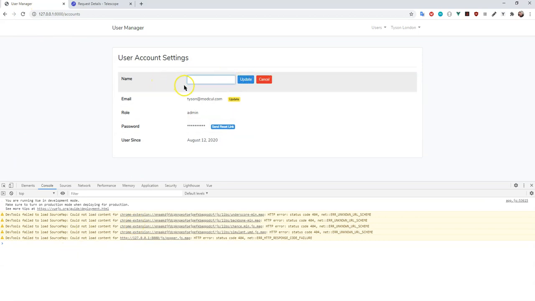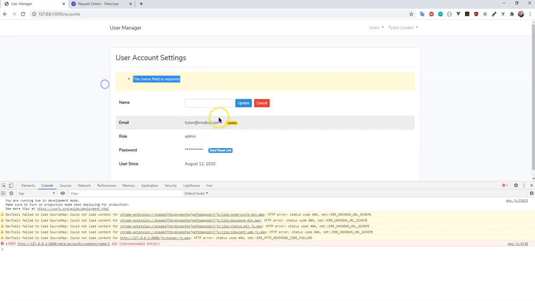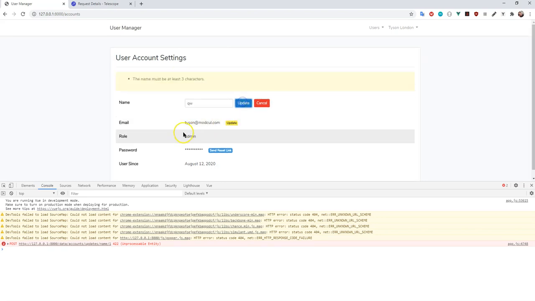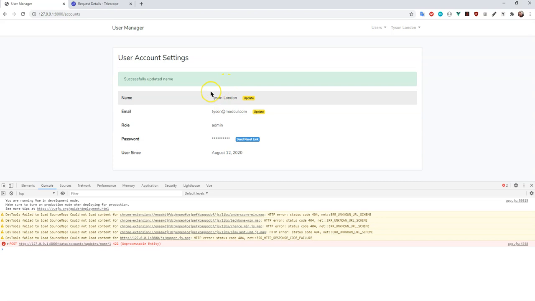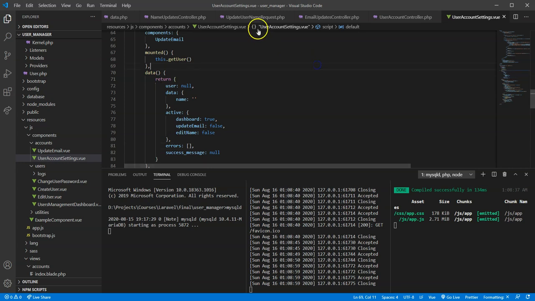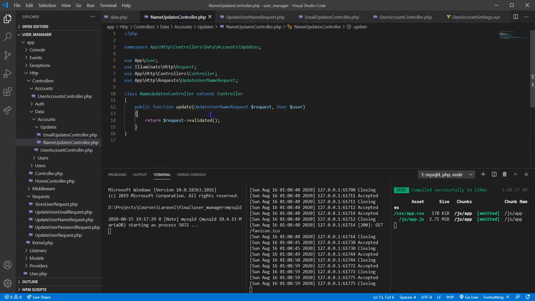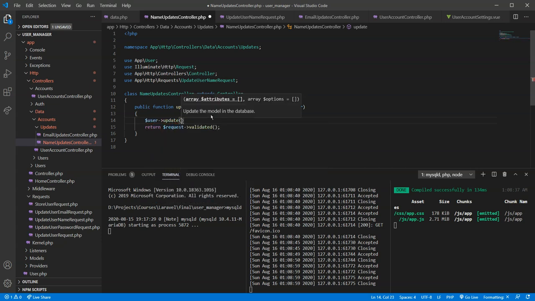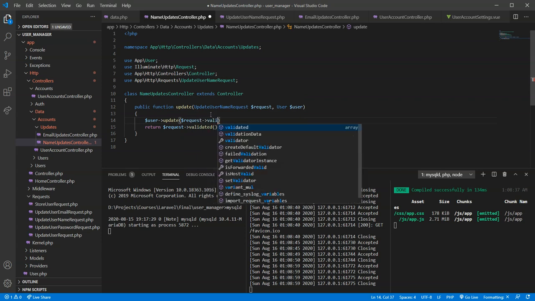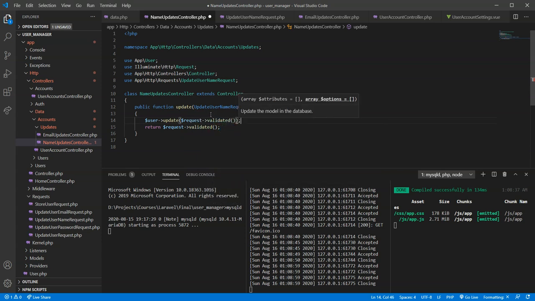Okay. Let's do this. The name field is required. Okay, good. The name must be at least 3 characters. Update. Okay. Let's make sure that update actually takes, because that was the value that was there beforehand. So let's go back to our name updates controller, and we're just going to say user-update, and we'll say request validated, because the only thing that we're bringing through here again is just the email. So that works there.